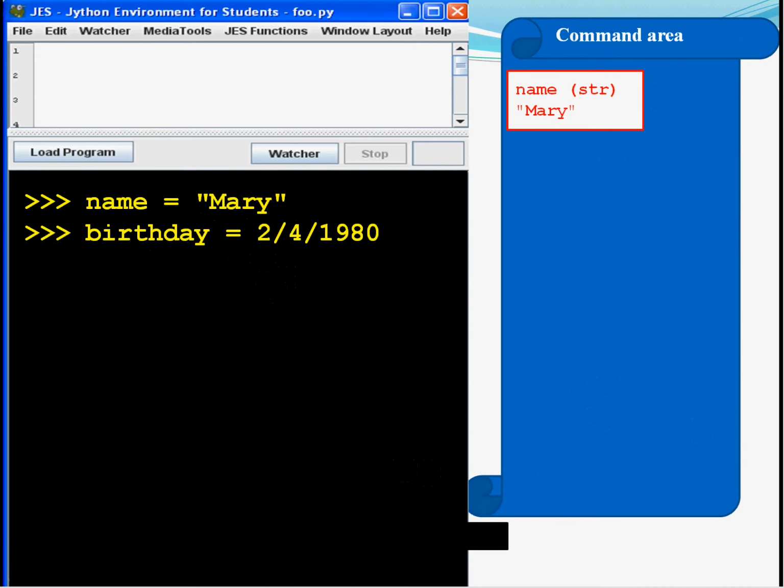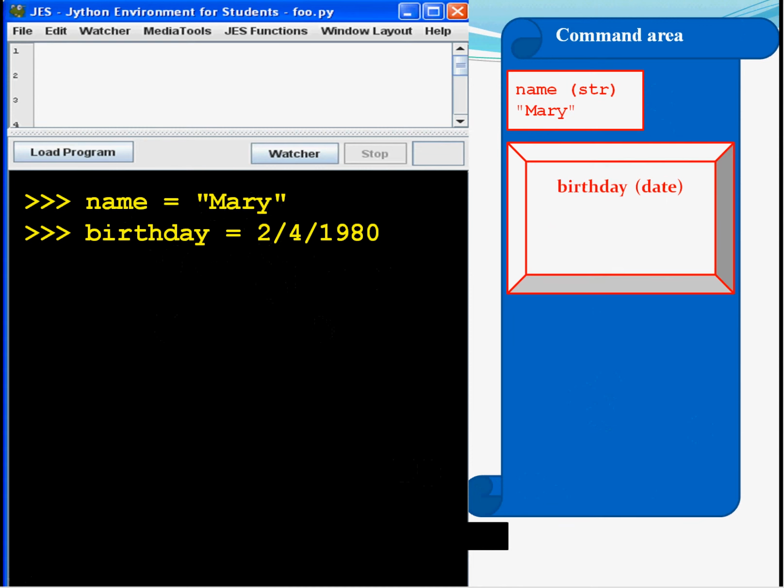But here's a more interesting line of code. Birthday gets 2/4/1980. Now, this isn't actually something you can do in Jython, but let's pretend for a minute it is. If I did that, I guess I need some kind of special box, right? So we're giving it kind of a picture frame. And it's a birthday, and its type is a date, right? And how do we represent that in here? Well, I guess what we'd have to do is have three little boxes inside, one for the month, one for the day, and one for the year, and we'd put stuff in there. So that'd be good. All right, I guess we could do it that way.